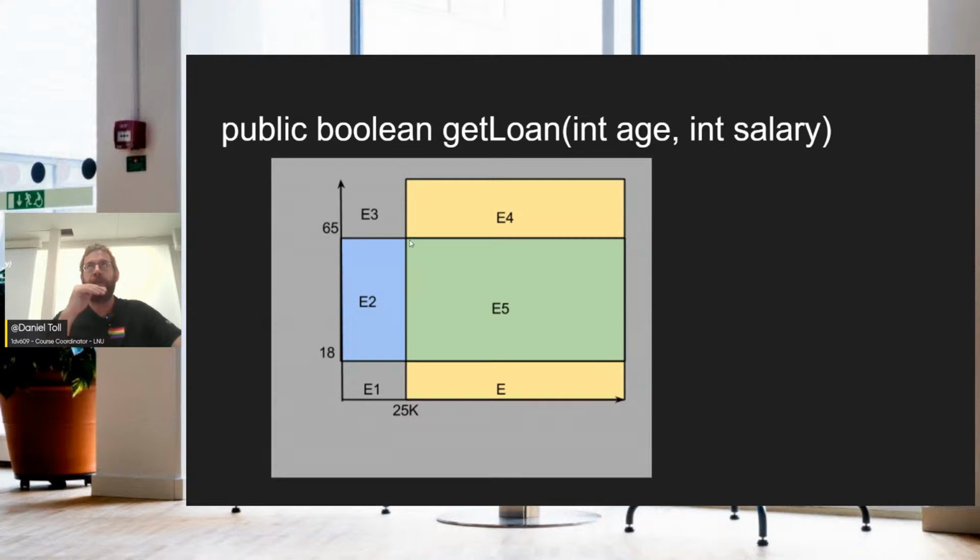So if you can select test data, put it on the edges or on both sides of the edges, so that you create a stronger test suite.